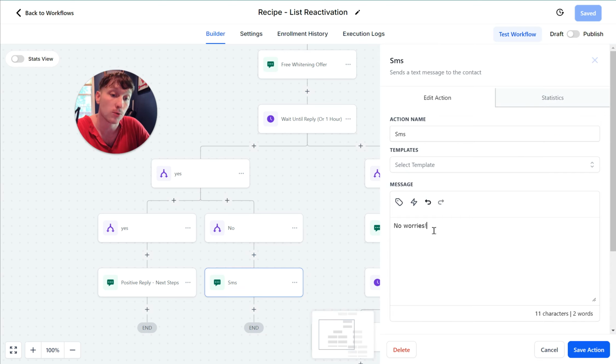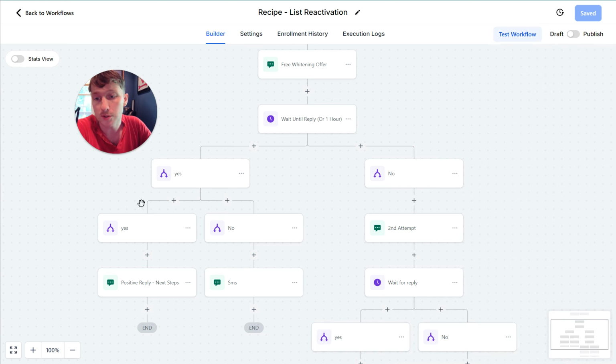And then it's going to have a follow-up SMS where you can do no worries, or if you're bold, you can be like, are you sure? And then have maybe an even bigger percent, like 35% off. Get clever with it. Or you just do no worries, and then those leads are done. So they're pulled out of the gene pool, so to speak.